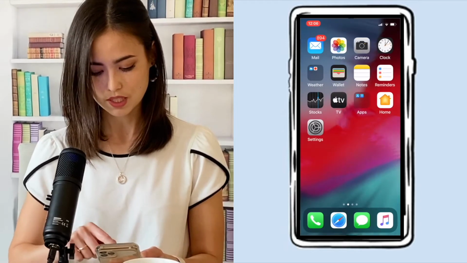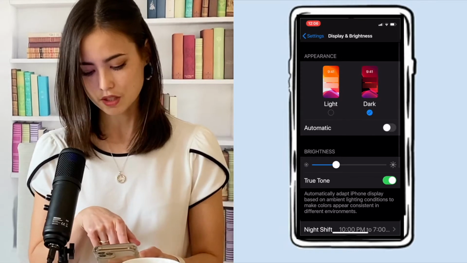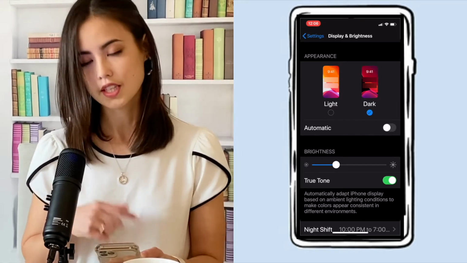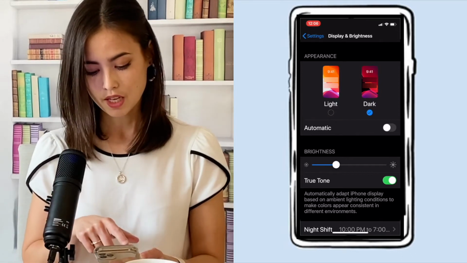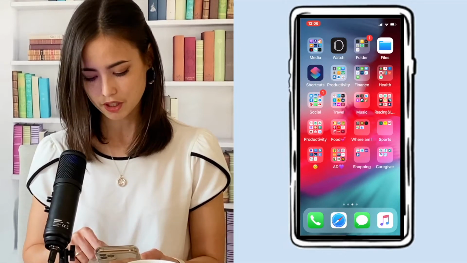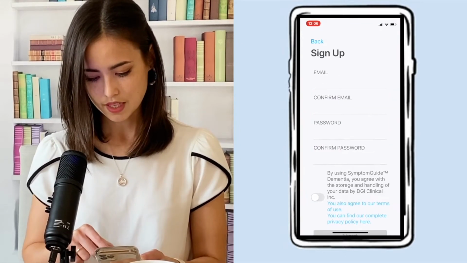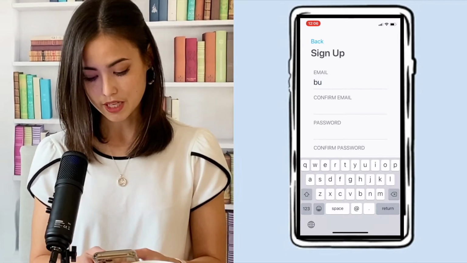I'll just go to phone settings and I'll go to display and brightness, and you'll see you can click a bubble under either light or dark. You may already have your phone on light mode, and if so, no changes are needed. I'm going to go ahead and click light, and then I'll go back to Symptom Guide Dementia. And when I do that, you'll see that now when I start to type in my email, it's visible. So you can either sign up with your email. I'm going to sign in because I already created an account.